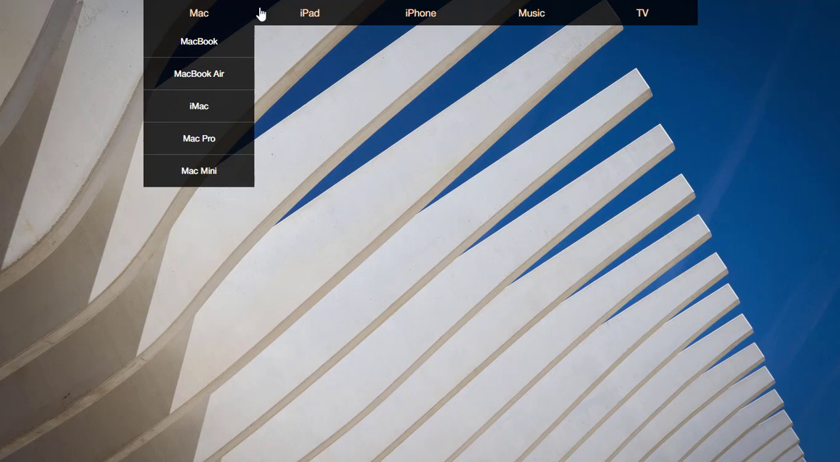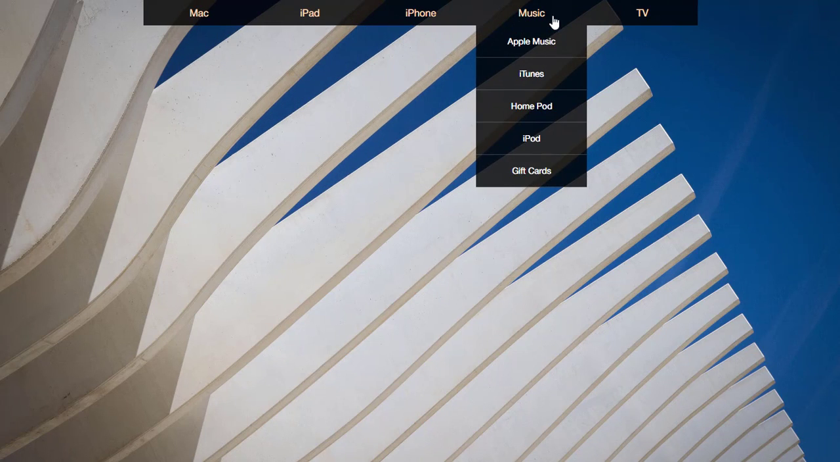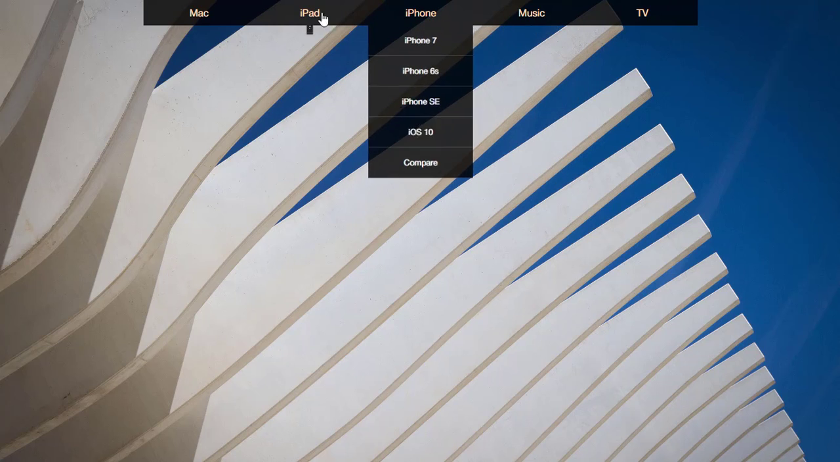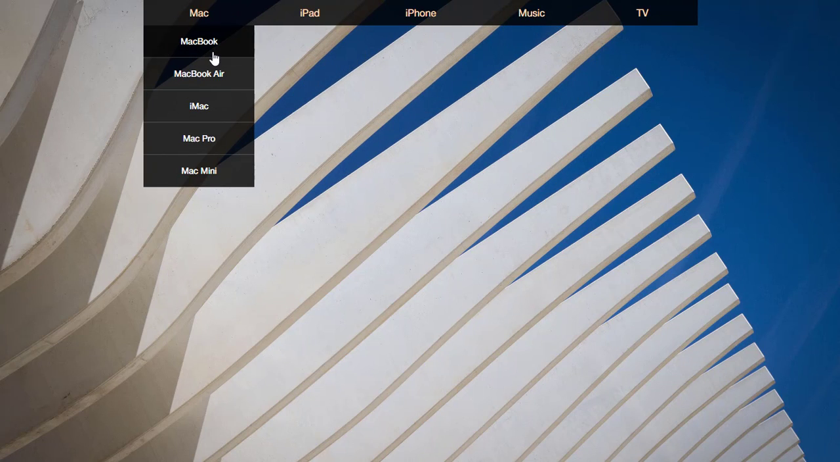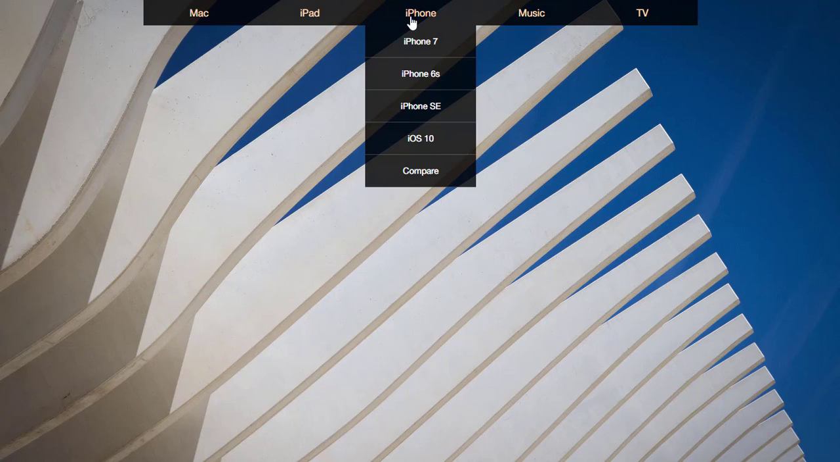So in today's episode, we are going to build this beautiful drop-down navigation menu with HTML and CSS. So let's dive into our code editor and let's start to build it.